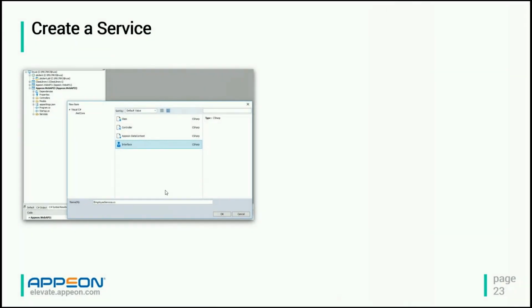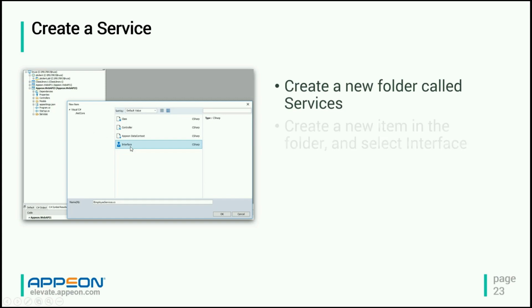Okay, so now we're going to create a service. So I'm not going to call my folder here view. I'm going to call it services because that's actually what I'm creating, our services. So I create a folder called services. Then I do a right click on that folder and select a new item. And the first thing I'm going to do is create an interface.